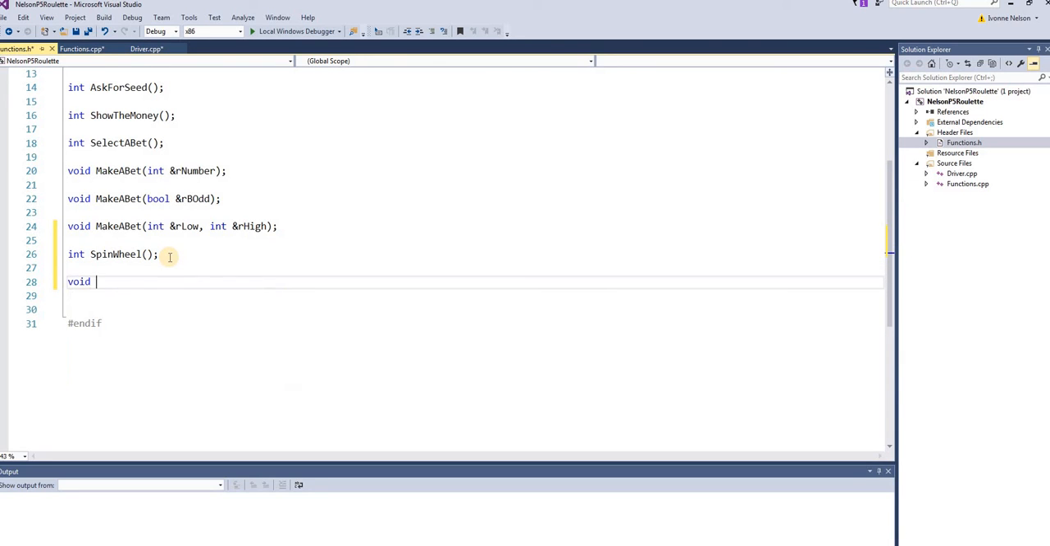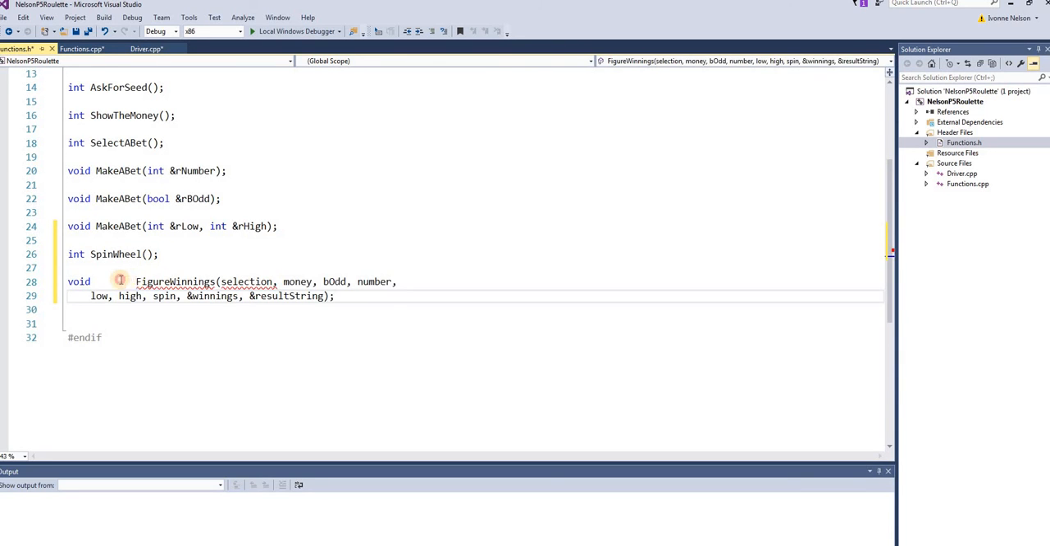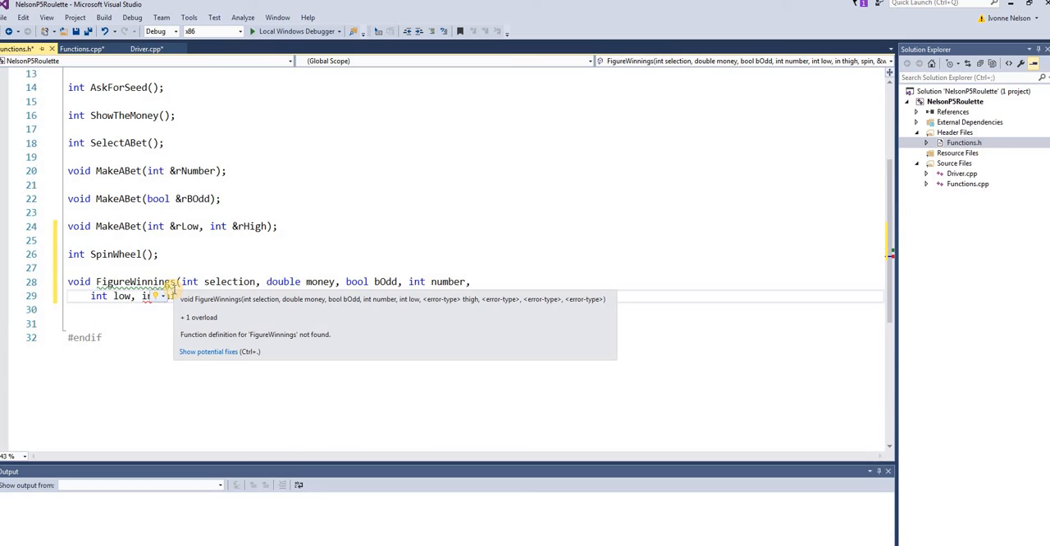And I'm going to make this void return. Okay, now I'm going to have to put back int selection. Money is a double. Be odd is a bool. Number is an int. Low is an int. High is an int. Spin is an int. Winnings is a double.